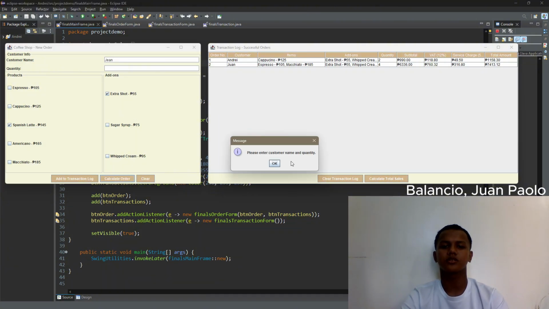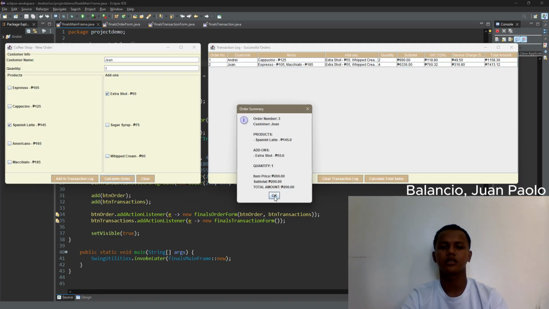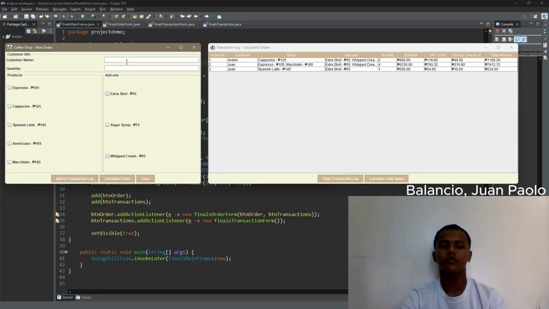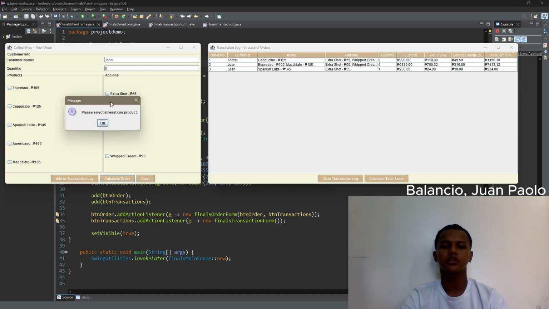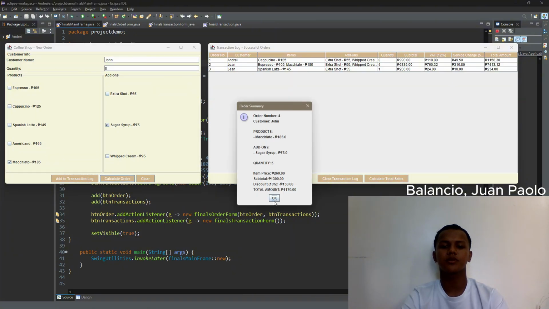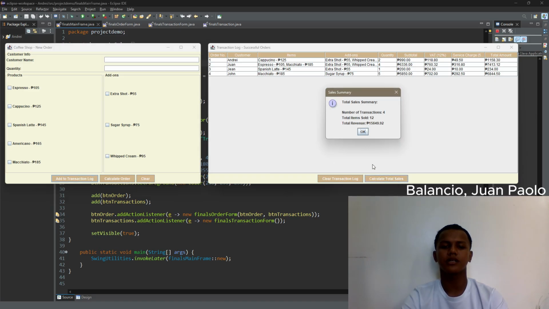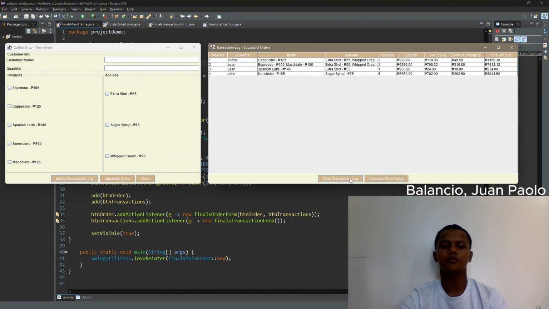This application manages a coffee shop by handling both new orders and transaction logging. Users can input customer information, select from a variety of coffee products and add-ons, and specify order quantities. The system calculates order totals and applies discounts when applicable. It maintains a transaction log that records order details including customer information, items, prices, and calculated taxes. This log also provides tools for clearing transactions and calculating total sales, offering a complete solution for order management and sales tracking.